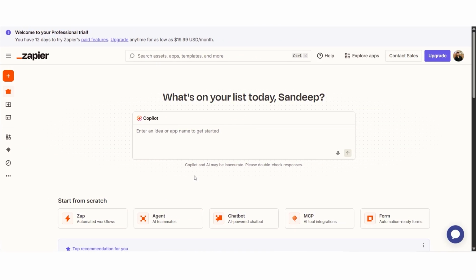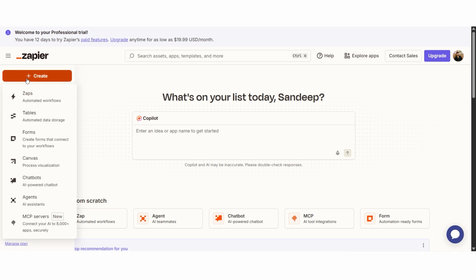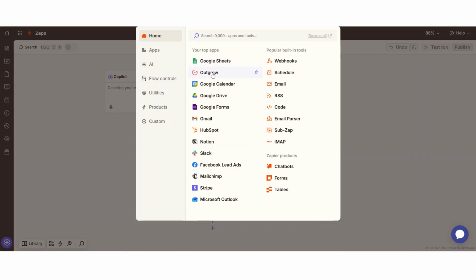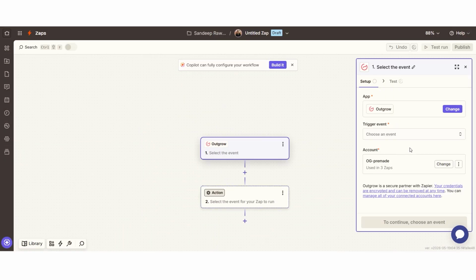Now head over to Zapier and click Create, then select Zap. You can describe your workflow using plain language in the prompt field or build it manually. For this walkthrough, we'll go step by step. In the Trigger section, search for and select Outgrow as your trigger app. Next, choose your trigger event.